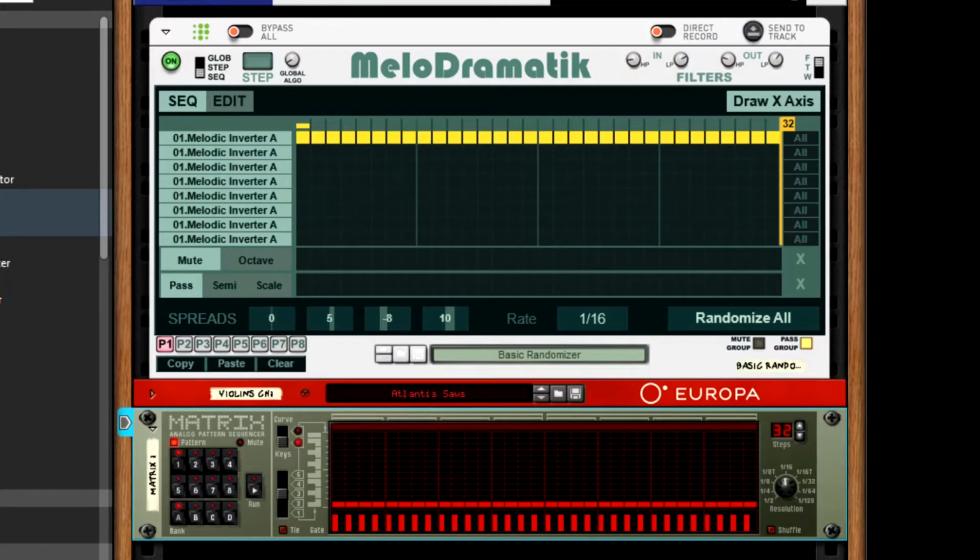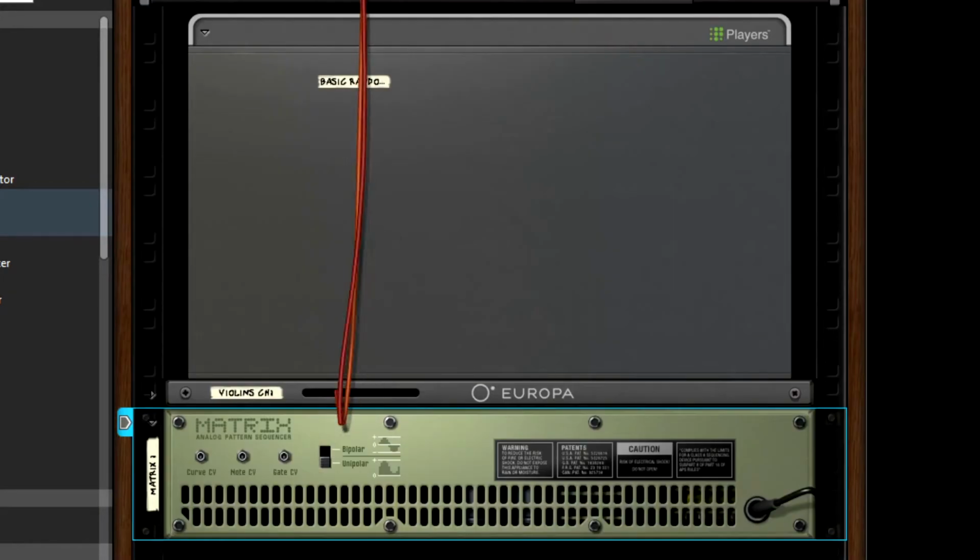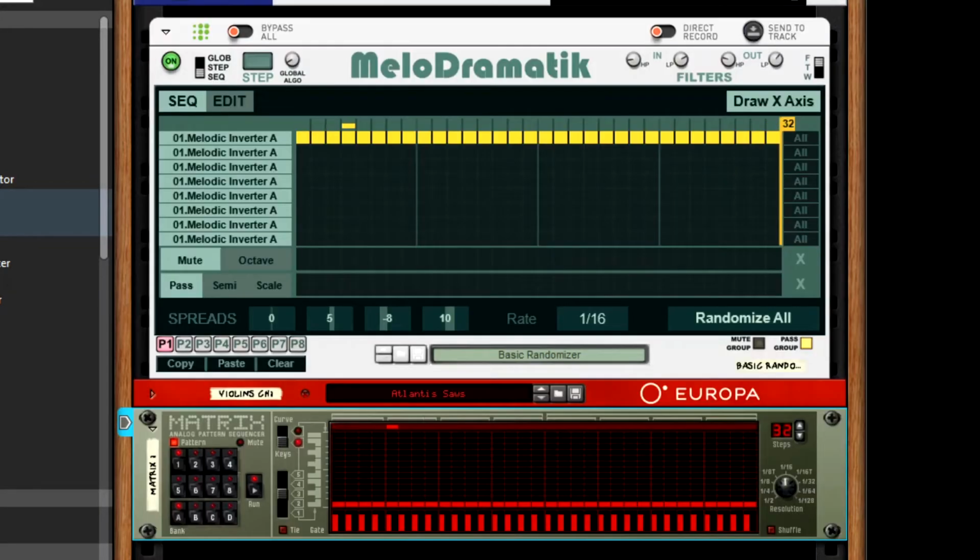So let's crack on. First of all, you see Melodramatic here at the top of the stack going to a Europa, and although you can see a Matrix there, it's really just showing a wee bit of demonstration here. The Matrix isn't actually plugged into anything, if you have a look at the back there. So to start off with, we're just going to give a basic introduction to the timeline here.